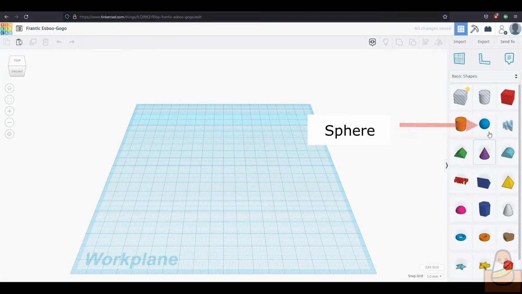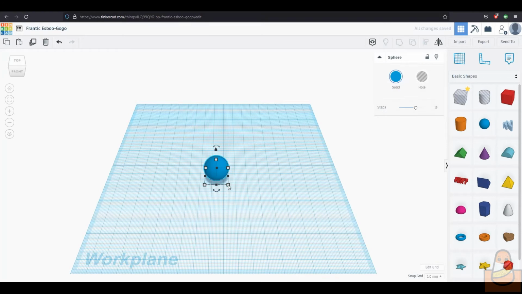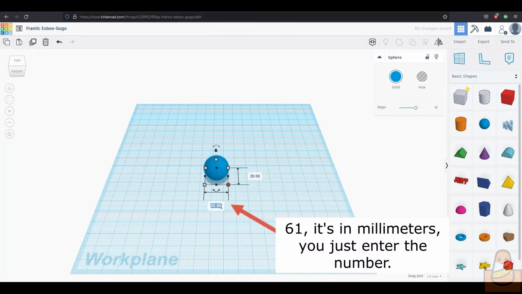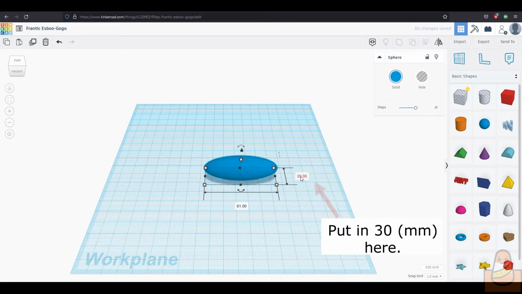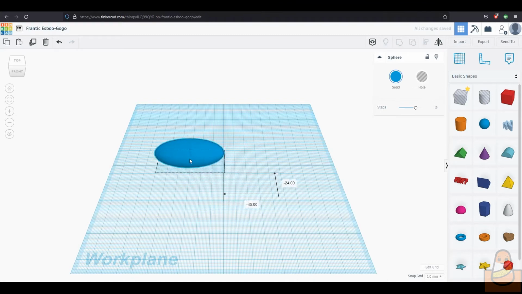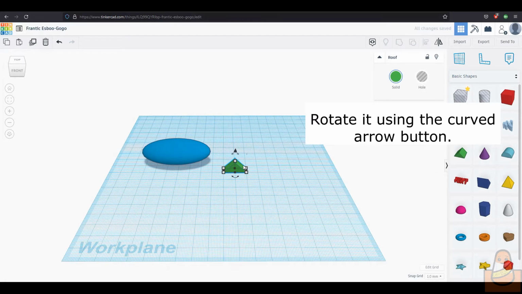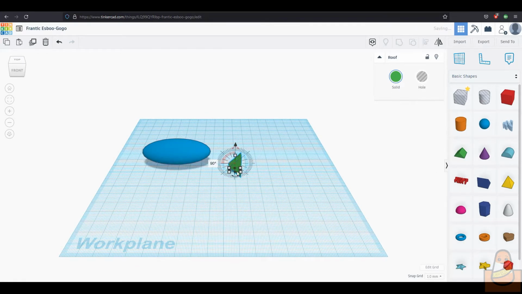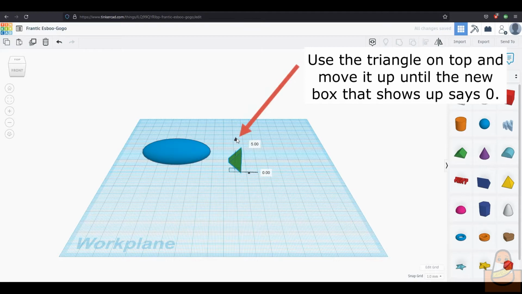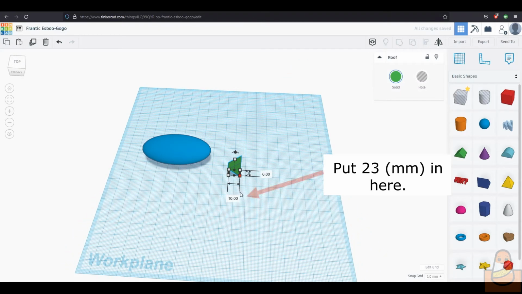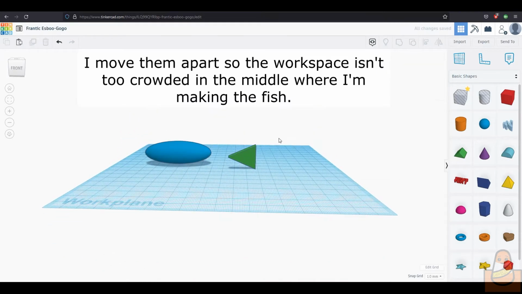First, we take out a sphere and we stretch it out to 61 millimeters and 30 millimeters. Keep it at the same height. Then we take a roof shape and make it 6 millimeters wide, and we rotate it to 90 degrees. Then we take this and make it 28.3 millimeters. Just keep them separate for now.